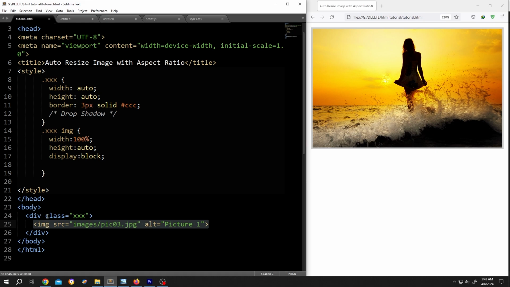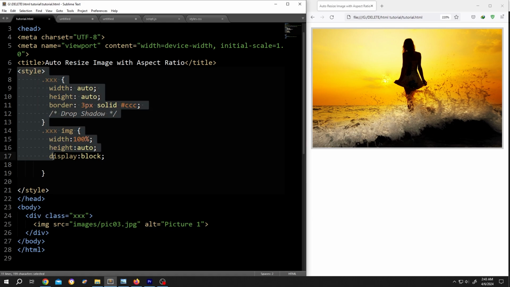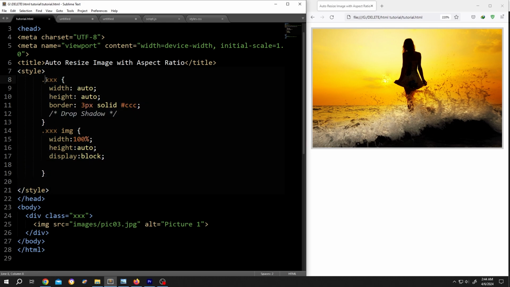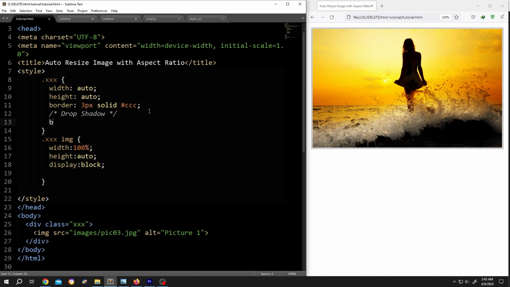As our container class name is xxx, so inside the style section we will call for the xxx class. Inside we have the property width, height and the border. Now to add drop shadow, write box-shadow colon. First parameter horizontal displacement, suppose 5 pixel. Then the vertical displacement 5 pixel. Shadow blur radius, suppose 7 pixel.